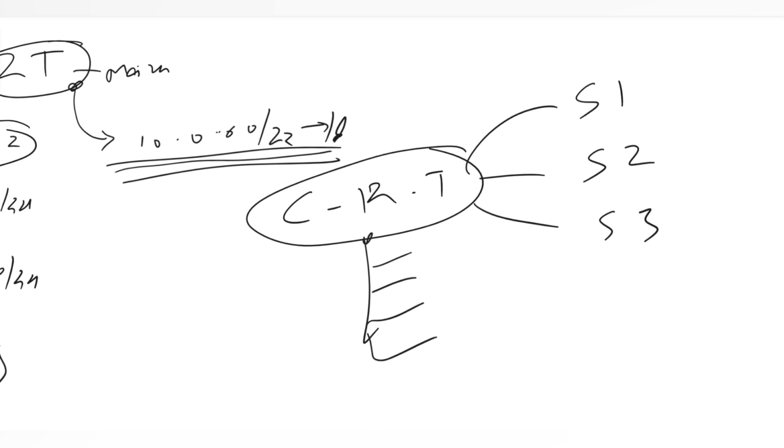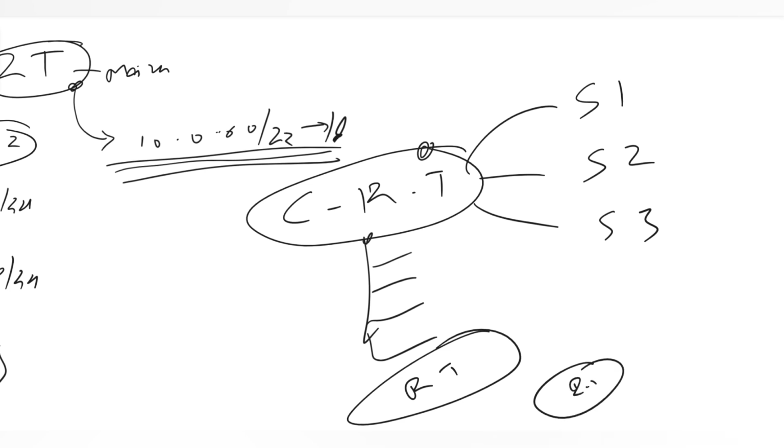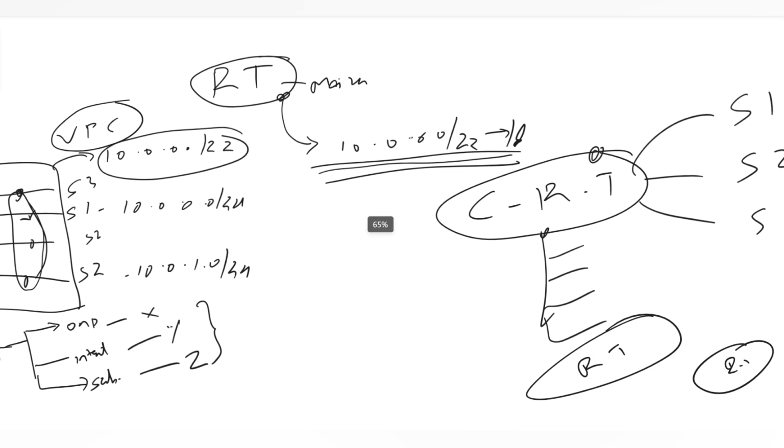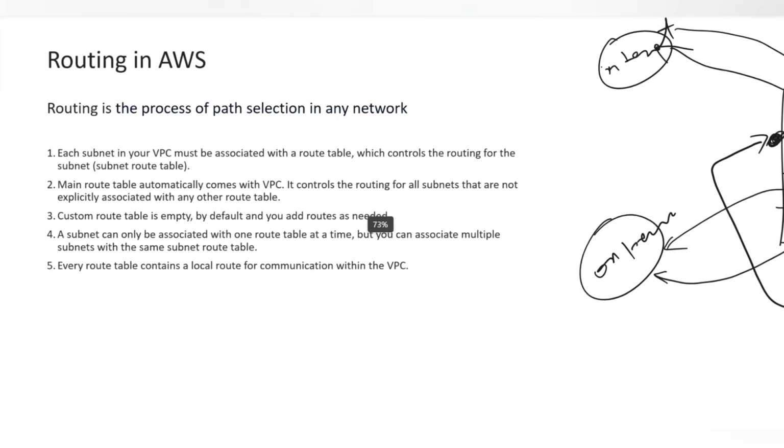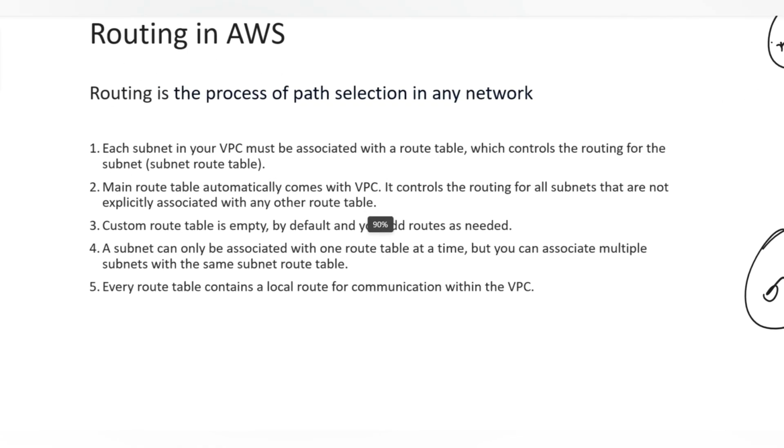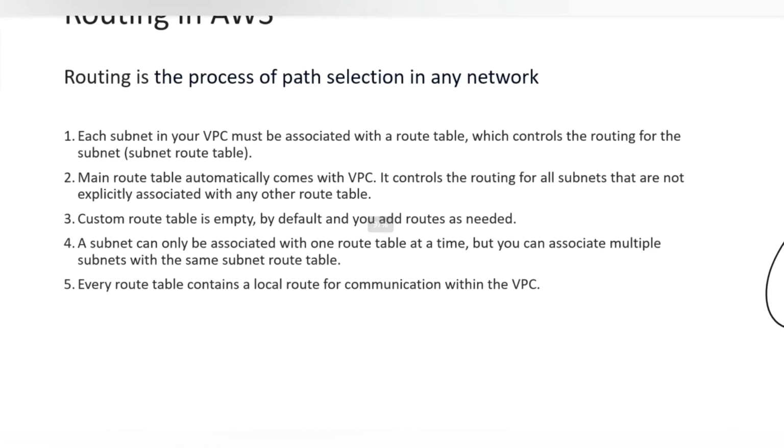And one important note, you can attach a single route table to multiple subnets, but you cannot attach multiple route tables to a single subnet. So this is the important point you have to remember. So once you have the route table, always make sure that you keep these things in your mind. The first one is each subnet in your VPC must be associated with one route table which controls the routing for the subnet. So it means every subnet should have a route table.